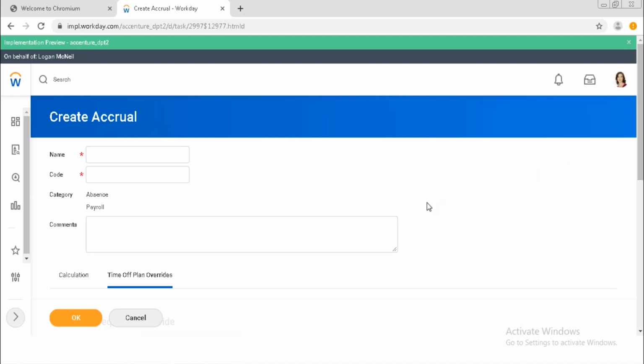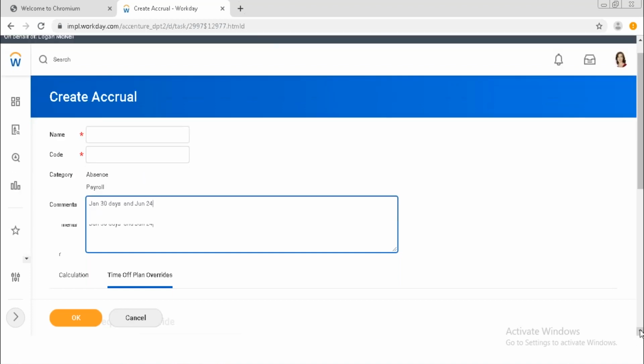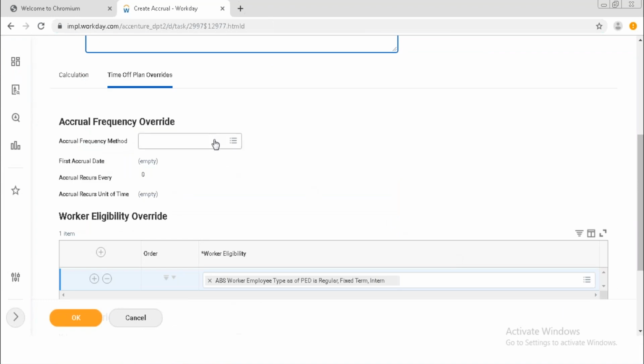You haven't done it, but my question is, for example, in the month of January you have given 30 days, right? And again in the month of June you want to edit it, and we have changed the effective date also. So you have edited the accrual and made it 24 days. In the calculation you will just give it as 24 days, right?